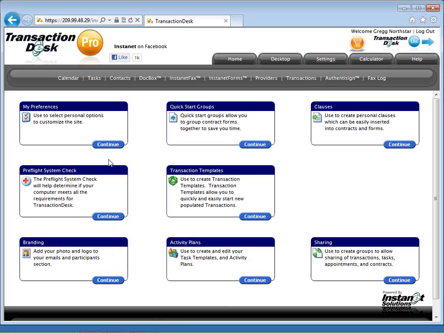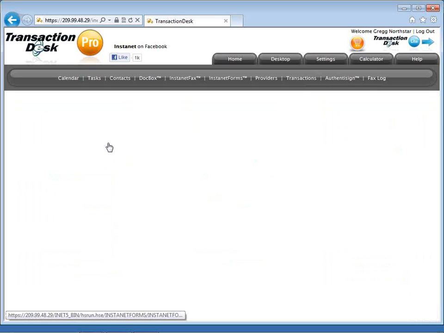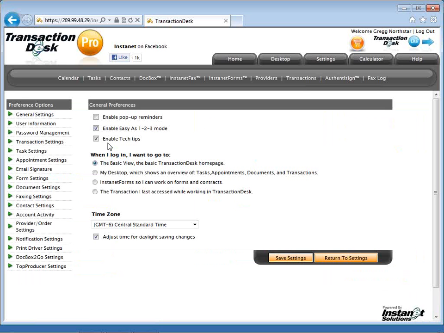Top left corner, My Preferences. Clicking on Continue in My Preferences, which you want to speak to, the Pro View. These are all the settings that you can manage for your account. First, top of the list, General Settings. That's what we're looking at right now, General Settings.